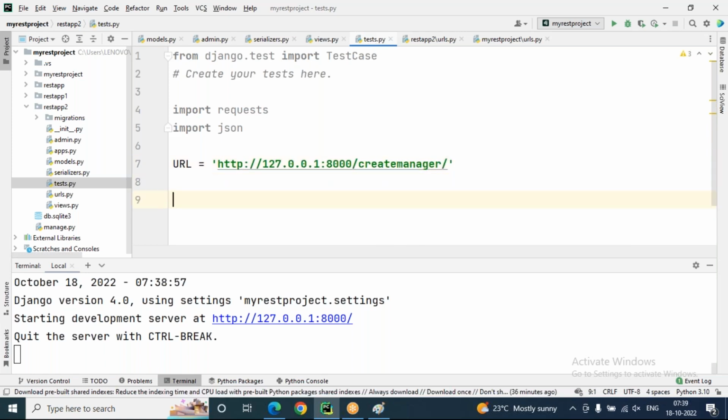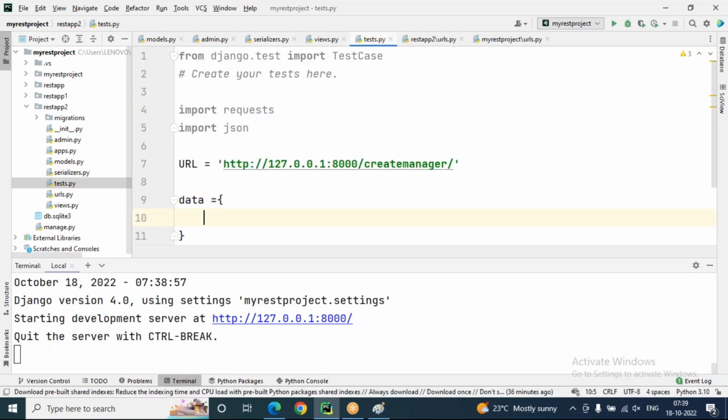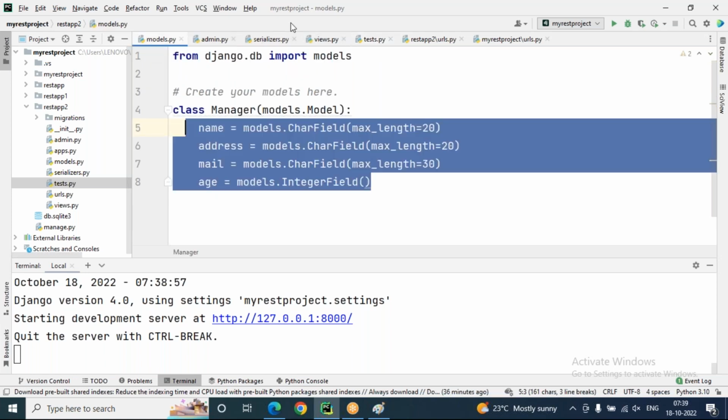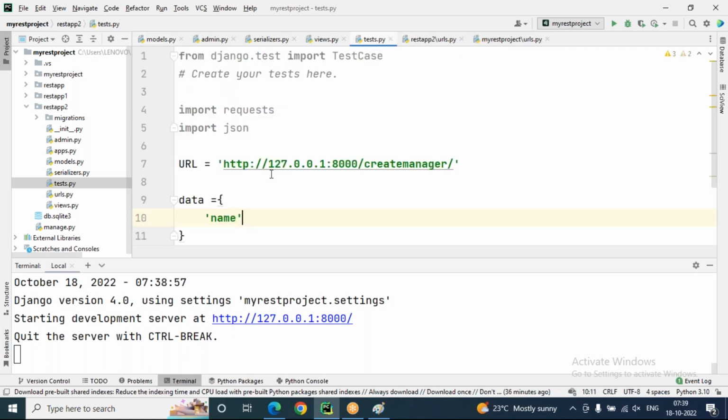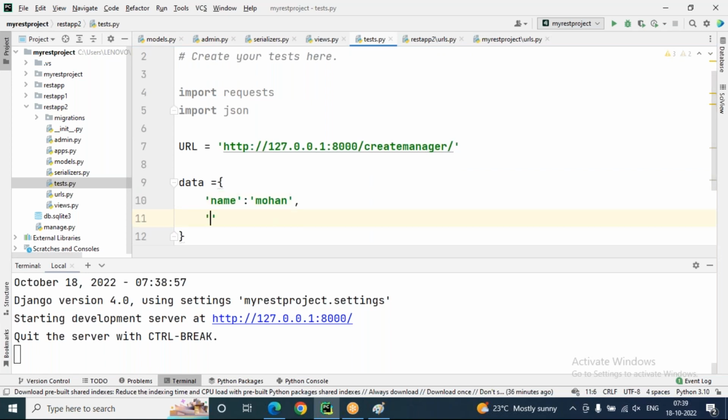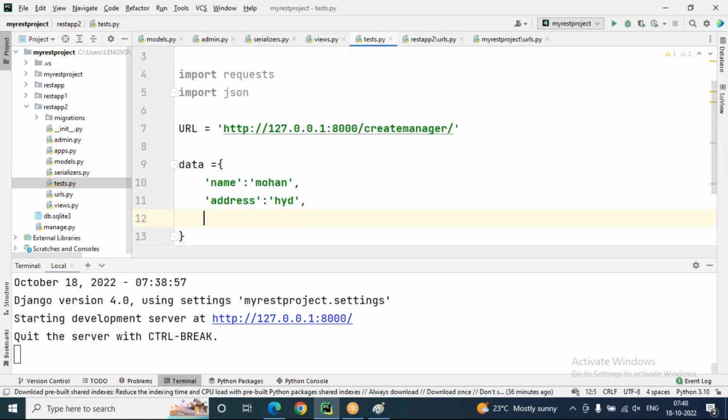Now I want to send the data. Because we are giving input, in what format? JSON format only. What fields are there? According to this model, you can see: name, address, mail, age only. So name, address, mail, age only we have to supply. Name is a dictionary key. Mohan is the name. Okay, comma is required. Address is a dictionary key. Then HYD here, either single quotes or double quotes, anyway you can use. Next, mail is there. Mail colon. So what is the mail here?